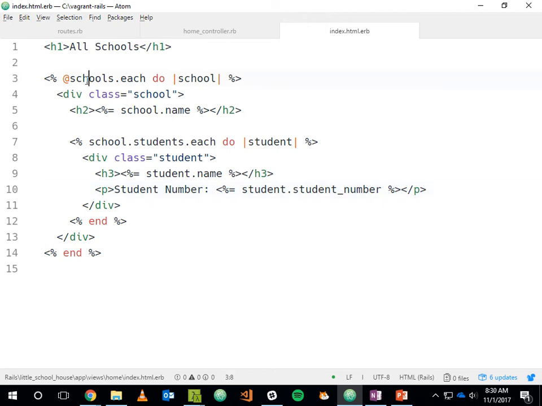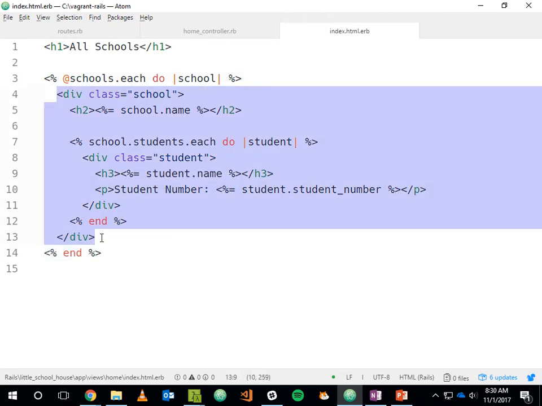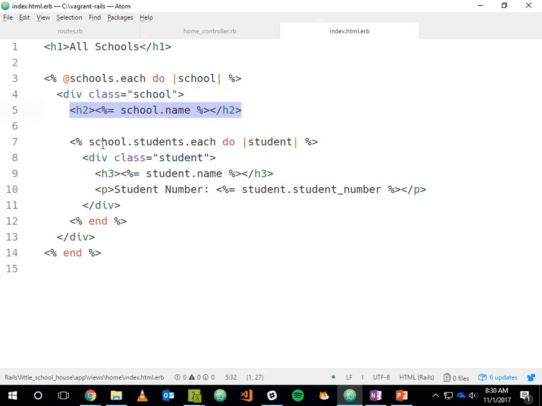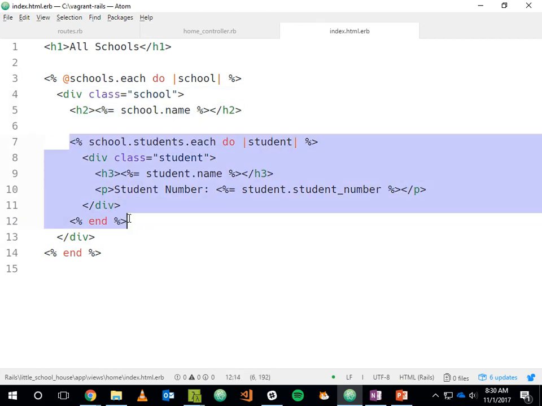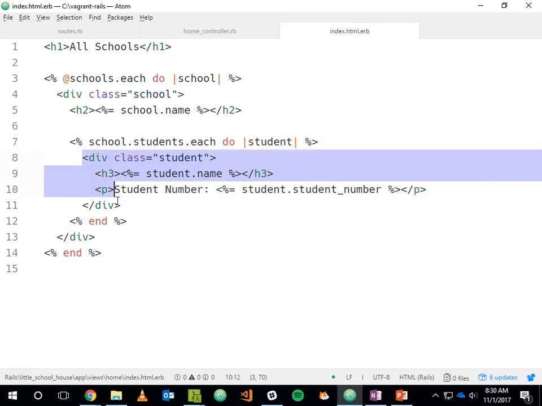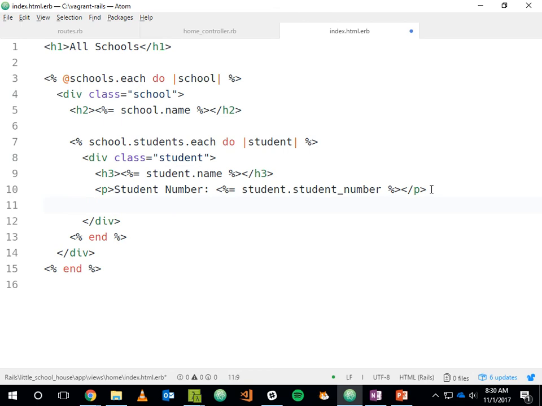So that'll loop through all my schools, dropping down divs for each school with h2s for the school names. Then for every school, we'll loop through the students that are present for those schools and drop down div classes for each student, which will have the student names and their student numbers inside of it. It's here that I would also like to eventually display student image here. So that's just a little HTML comment for displaying the image. So that's pretty standard ERB.